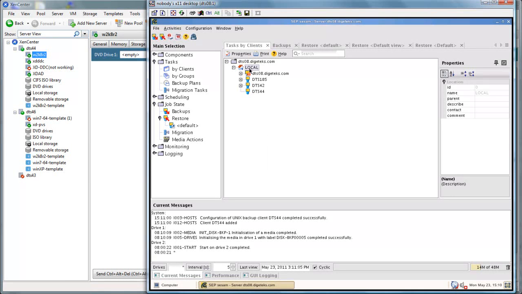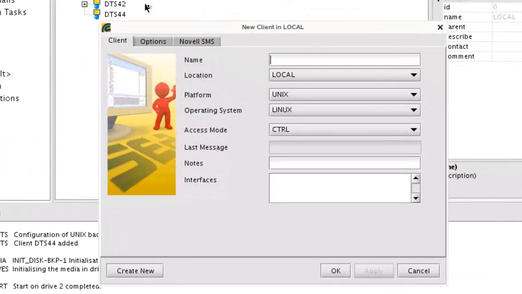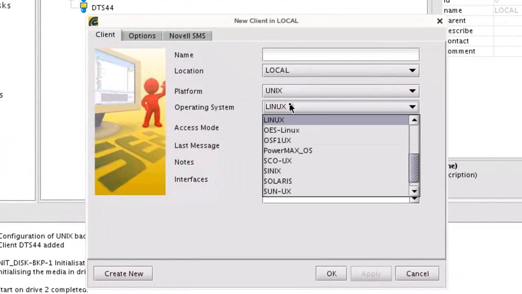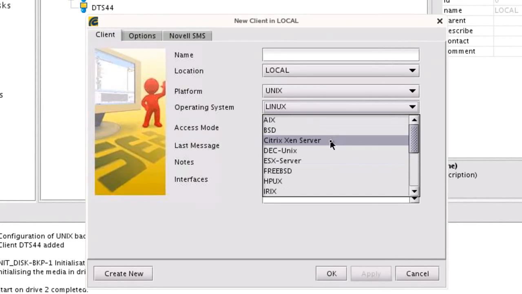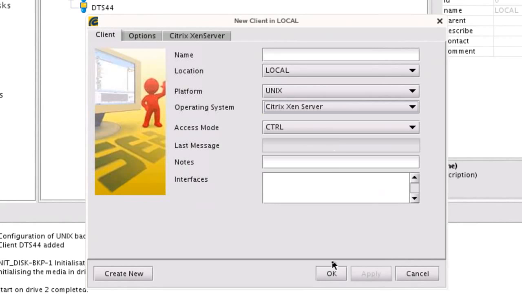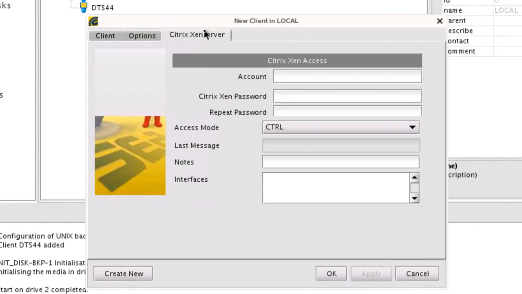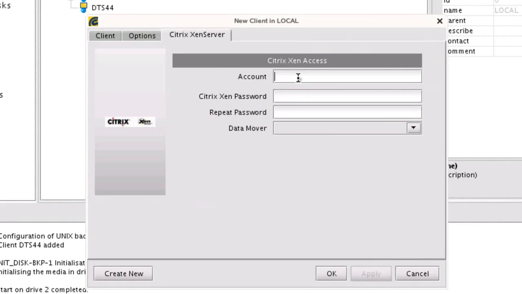So let's go ahead and create both of our hosts. So we're going to create another new client. We're going to go ahead and define that again as a Citrix XenServer, and on our XenServer we're going to go ahead and set up authentication. So we'll authenticate as our backup user. In this case we're just going to use root, define our password, and then we have to define a data mover. The data mover can be any backup agent on the wire that's available to us, but in this case we're going to select the backup server itself.